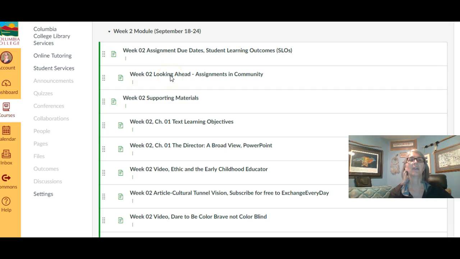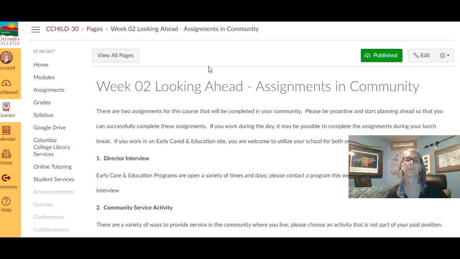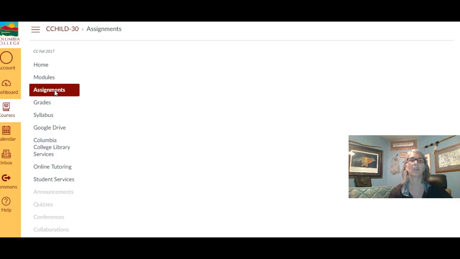I also have information for a couple of assignments that you'll be completing in the community. I'm going to open this page up. One of the assignments is a director interview. The second assignment is a community service activity. And while I would normally recommend that you stay in the weekly module, to look ahead, you can go into the area called assignments.